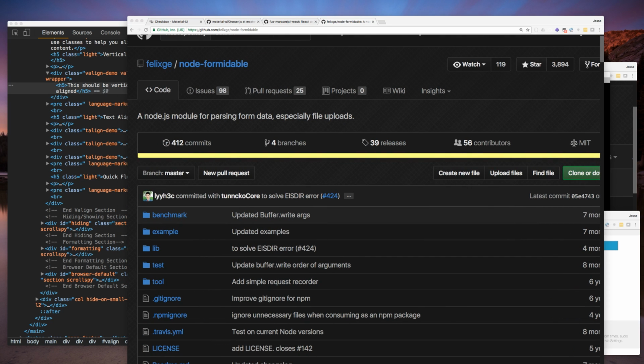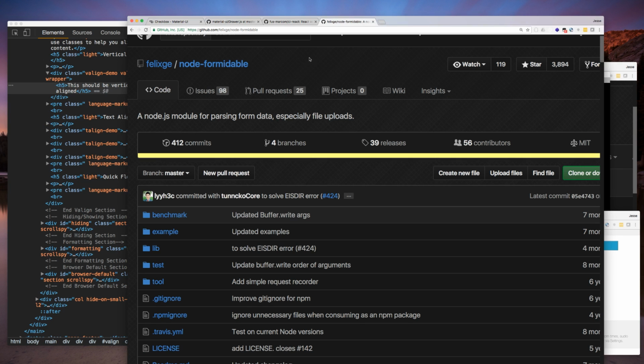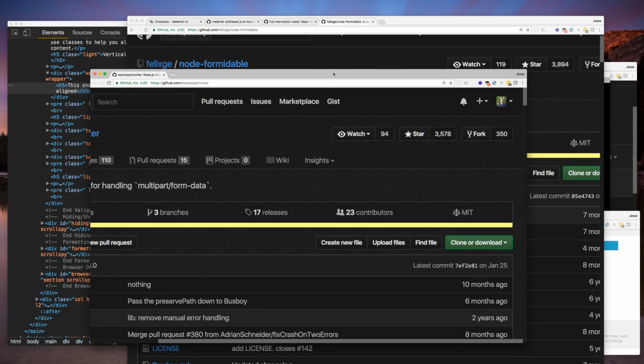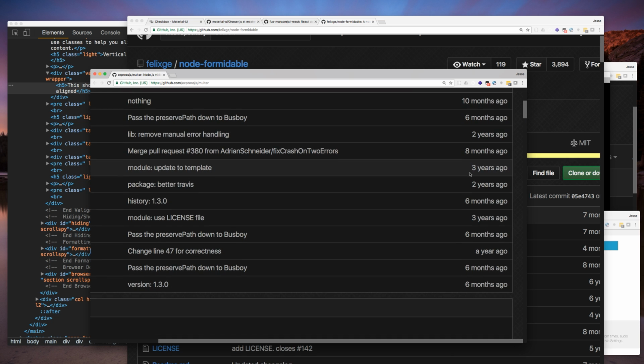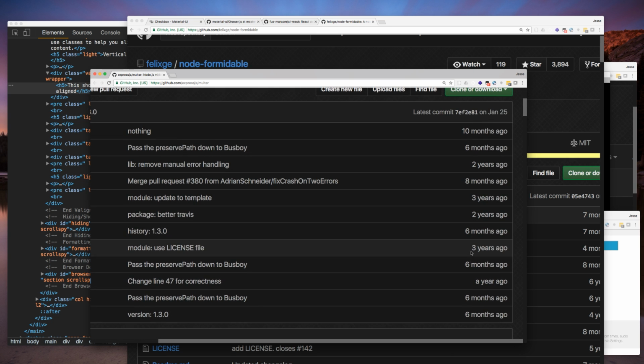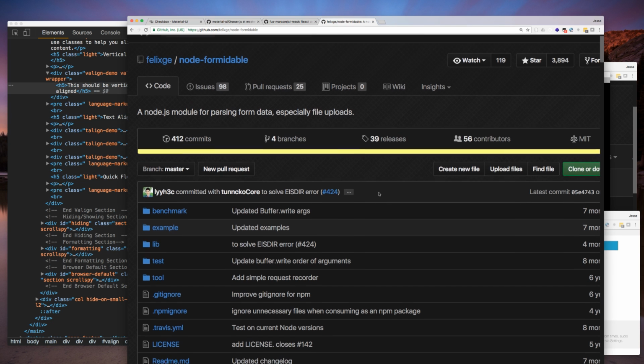Whereas Multer was, did we have that on the screen still? I guess not. I guess I pulled it over to the side. I'm just comparing. Okay, so in terms of stars, they're about the same. Formidable is a little bit more. And it actually looks like Formidable is more up to date. So this looks cool. It's definitely worth looking at.